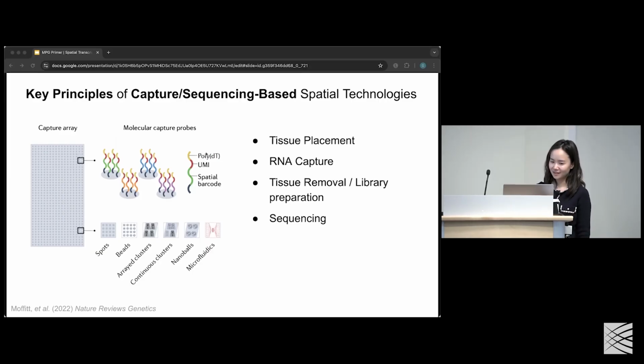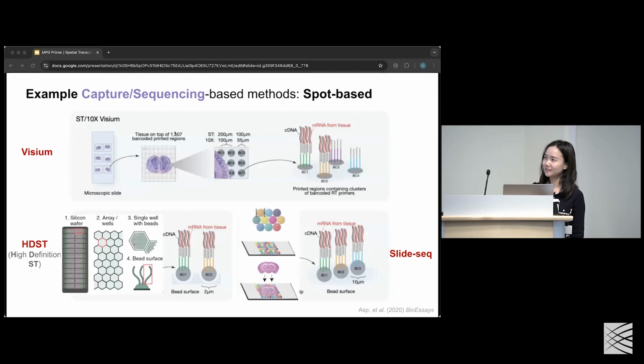So the key principles, in addition to the use of a capture array, is that you're going to place a piece of tissue. It could be fixed or frozen, and then you place it directly on top of the barcoded capture array. Then you would actually capture the RNA. So perhaps the RNA will diffuse onto the array and bind to the spatial barcodes, or the other way around. Then you're going to remove the tissue and you'll have some kind of reverse transcription to get cDNA, then you'll prepare the libraries for sequencing, and then you'll actually sequence it out. So that's the basic principles.